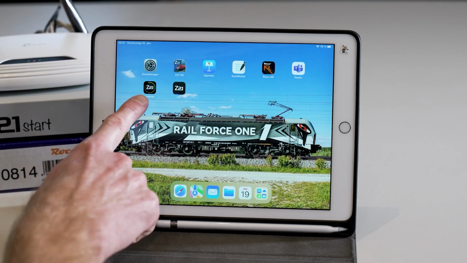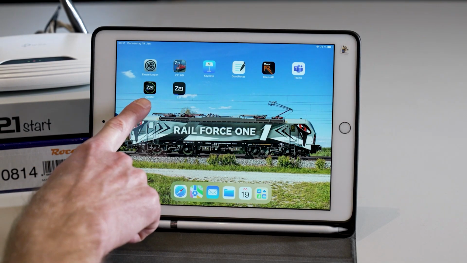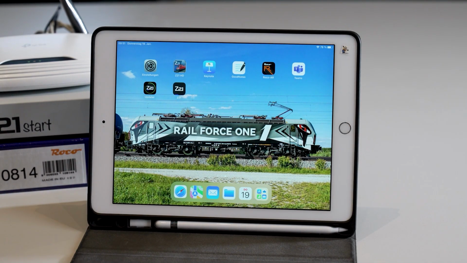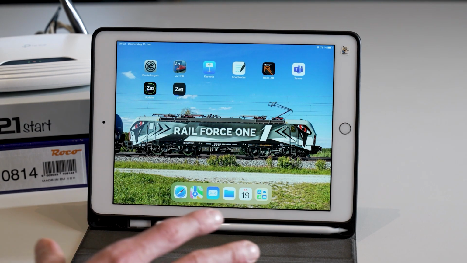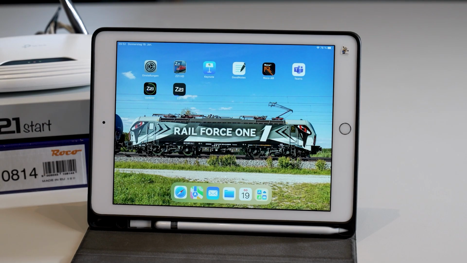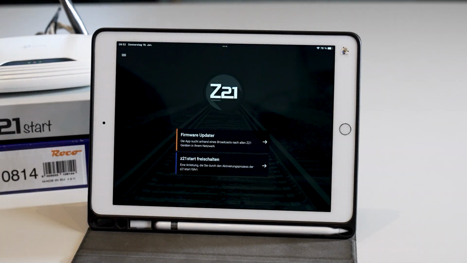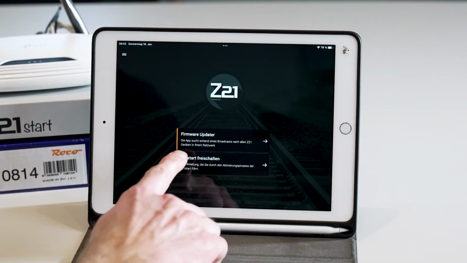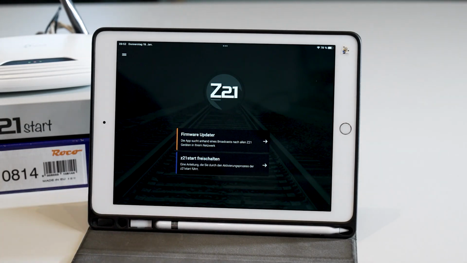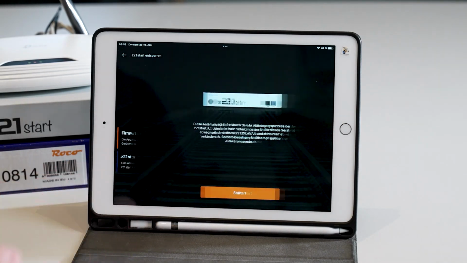You need the Z21 Updater app for activation. You can find it in the Google Play Store or in the Apple App Store. This means activation is also possible with iOS devices. After the app downloads, open it. Here you have the option of updating the firmware of the control center and now also activation of the Z21. To do this, tap on Activate.